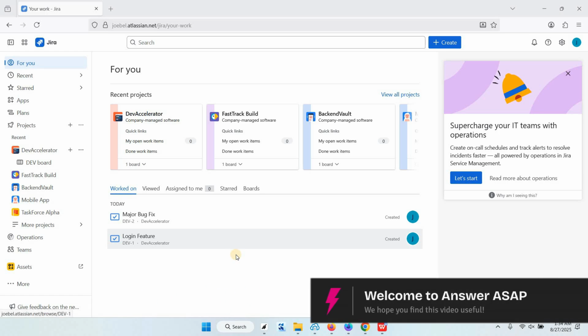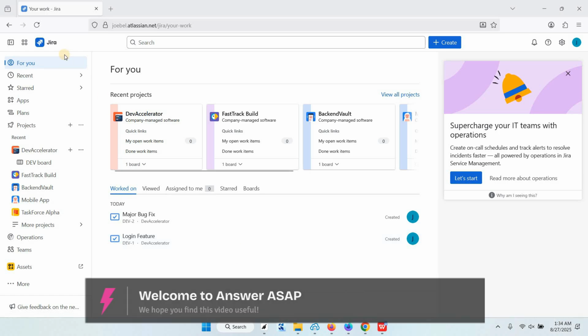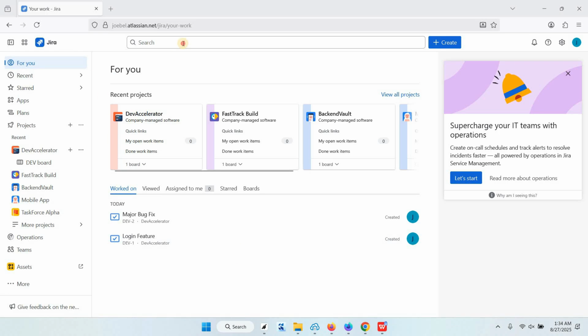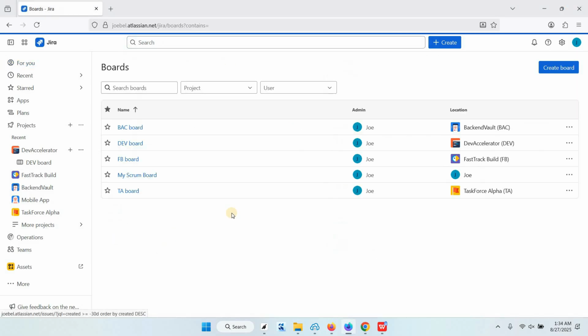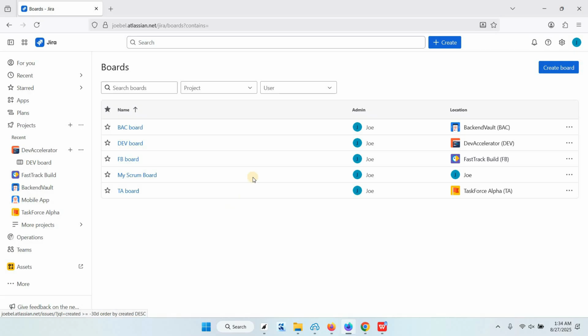This is how to start sprint in Jira. From your Jira dashboard, go to search and click boards. We will use a Scrum board. So this is my Scrum board, dev board.